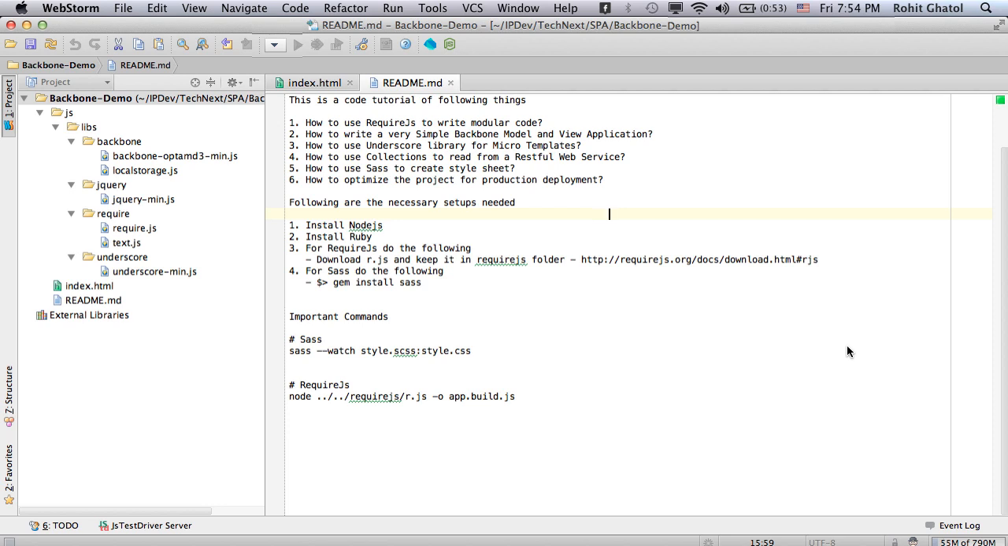Make sure you've got the following things installed on your machine. You need RequireJs, you require a Ruby install, and you require a Ruby gem install for SASS. Also, you need to go to RequireJs and download the r.js file, which is required for the Optimizer.